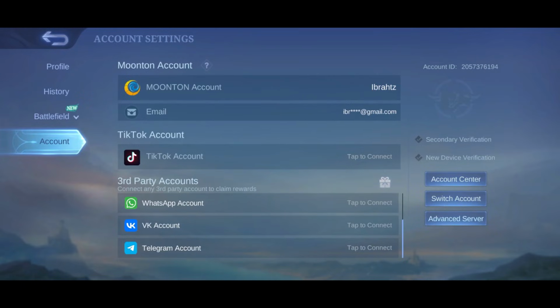In this video, I will show you how to delete your Moonton account. So if you've logged into your Moonton account and this shows here on your game and you want to just remove or delete this account, it's very easy.